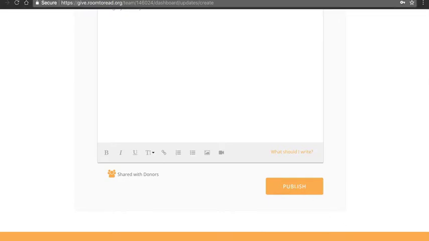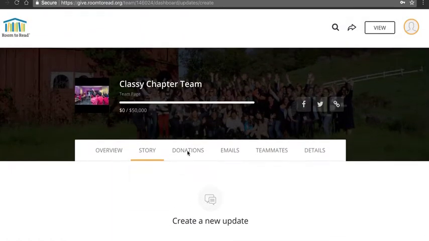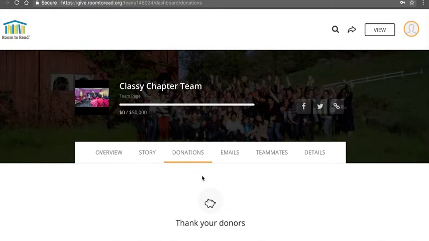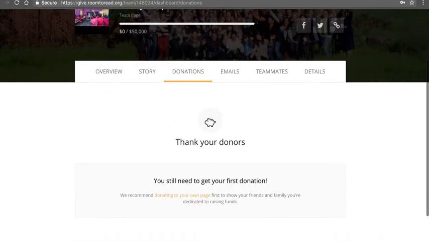Scrolling back up to the top, you can click through these other tabs. Clicking on Donations, you will be able to see and thank donors who have contributed to your cause. It's a good idea to first make a donation yourself to show your dedication to Room to Read's cause, and then after that, send out a request to friends and family to do the same.